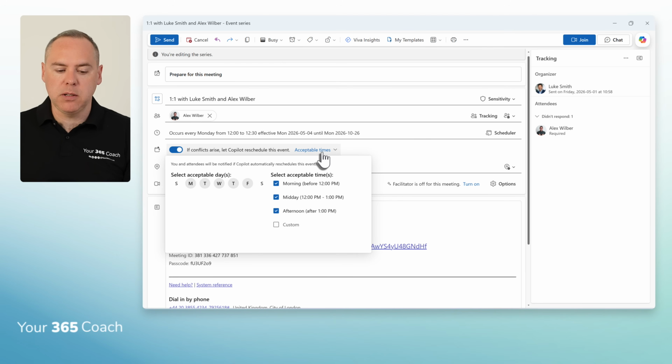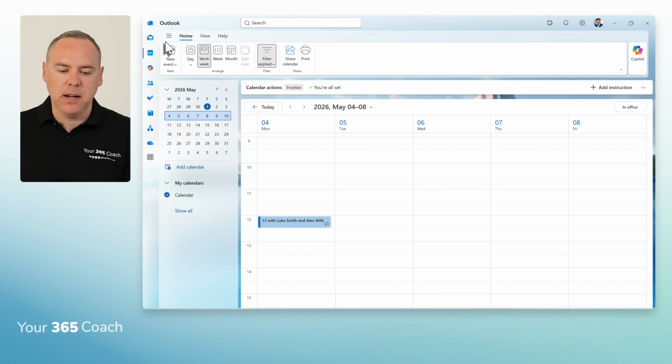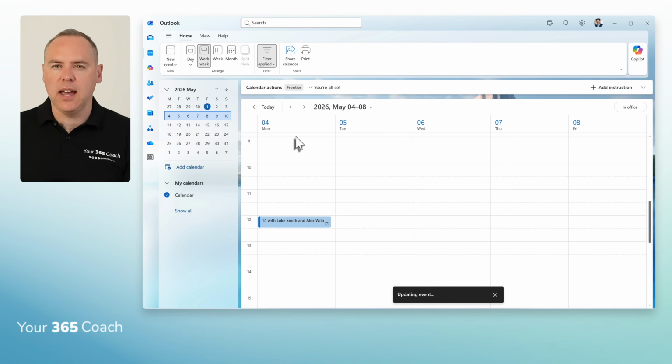By selecting acceptable times, we can also choose the days that we accept it to be rescheduled on, which will just be at this moment Monday, rather than any other day in the week. And I'd also like to ensure that that meeting is only available in the afternoon. With that now done, we can go ahead and update the meeting, and now Copilot will take care of when there's a conflict in the meeting and reschedule it automatically too.